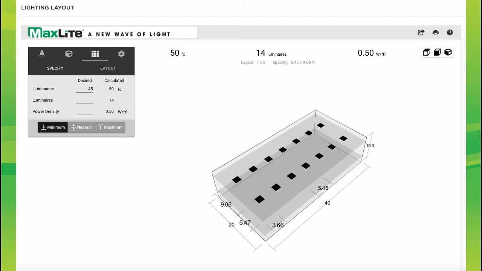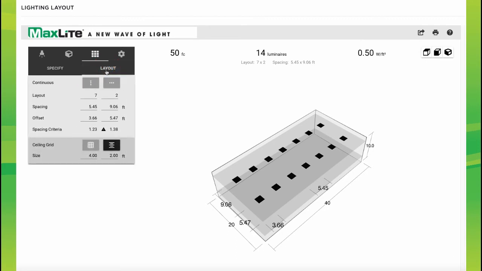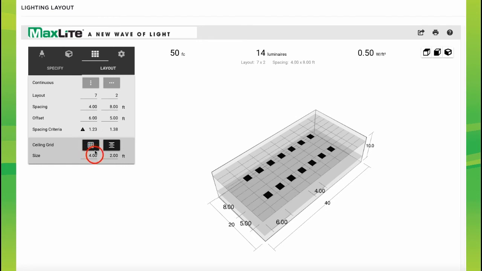If you do not like the spacing of your application, you can then modify your layout in the Layout tab. For example, my office application might have a 2x2 ceiling grid. So I will select the left ceiling grid icon, enter the grid dimensions, and get a new layout plan.